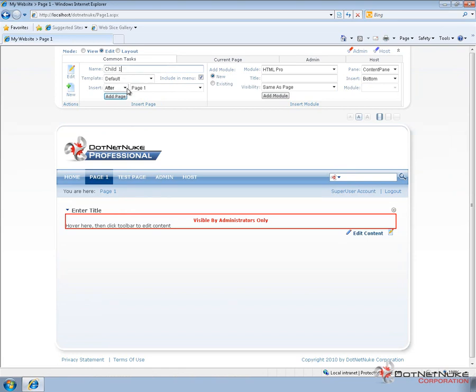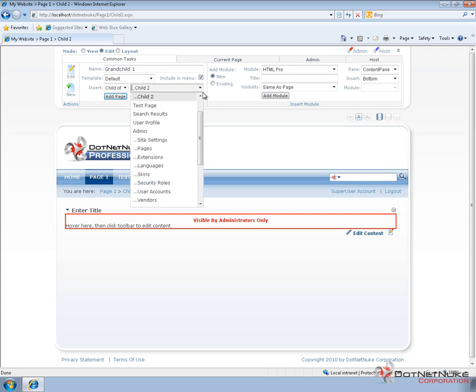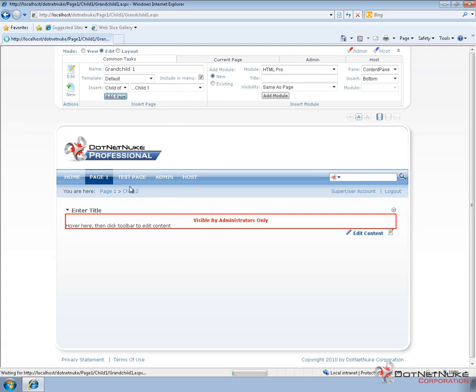Now I'm going to create a page called child one, and I'm going to go ahead and make that a child page of that page one that we just created. I'm going to do the same with a page called child two. And what you can see is we're starting to now build out a hierarchy of pages within our navigation. I'm going to go ahead and make an additional page underneath of child one. And add that one. And if we were to mouse over the navigation, we would see that we have multiple levels of pages now within the hierarchy of our site.